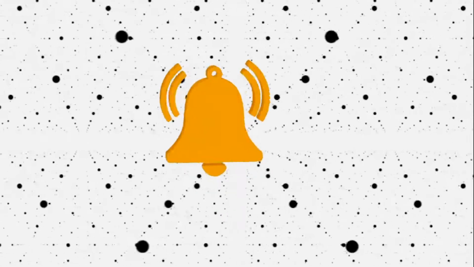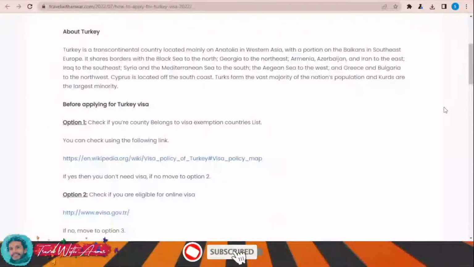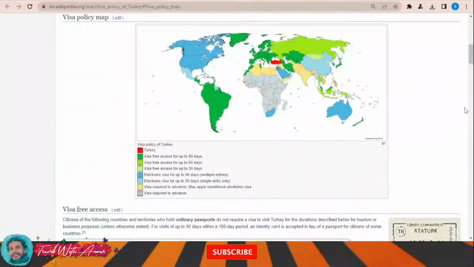So if we look together at the visa policy map of Turkey, just click over this link over here. This page will appear in front of you and it will show the visa policy map of Turkey. And as you can see, some countries can travel to Turkey without any need for any visa and stay for up to 90 days, like almost all the countries of South America, almost all European countries, and Morocco, Tunisia, Iran. Some countries can stay for up to 60 days, like Russia.